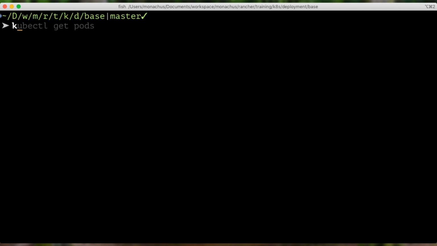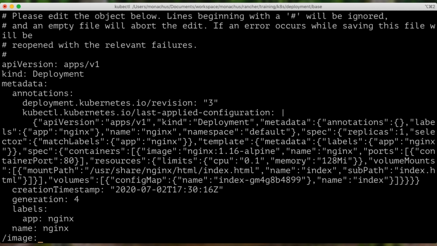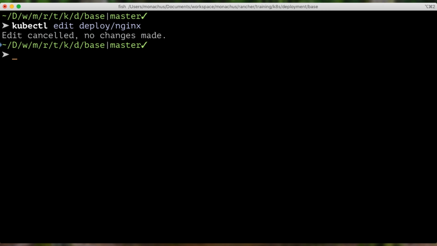Let me show you two other ways that you could do this. If you use kubectl edit, just like kubectl get -o YAML, this reaches out to the cluster, brings back the object, and then opens it up in your editor. We can now search for this. We could change that to 1.17 Alpine and save it, and that would apply it to the cluster.